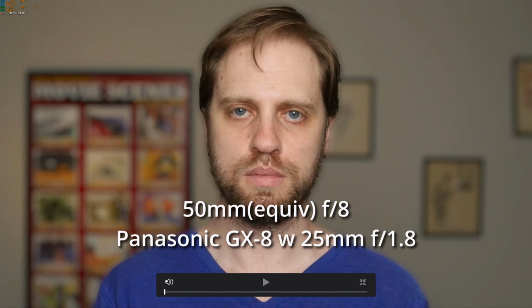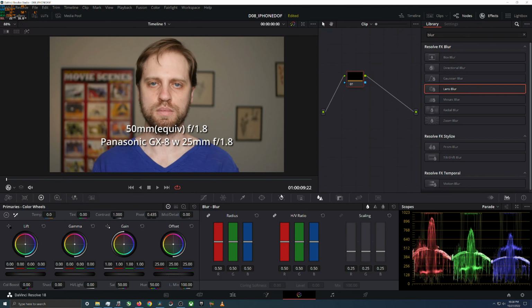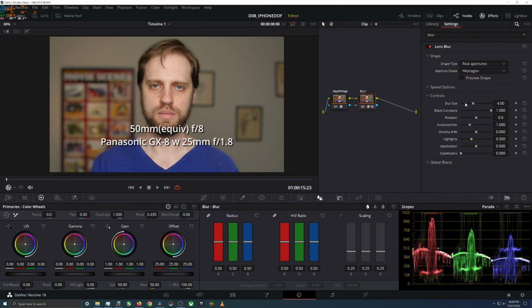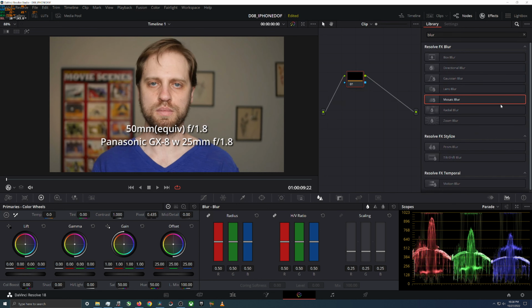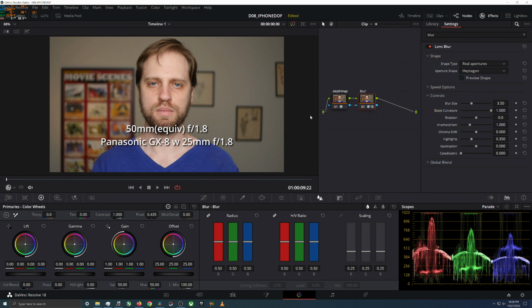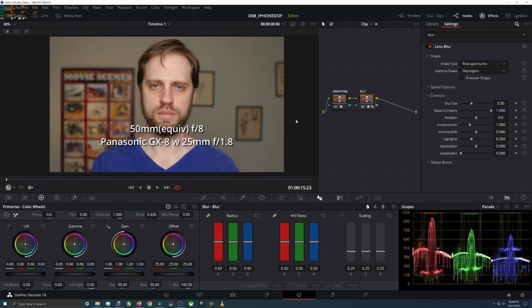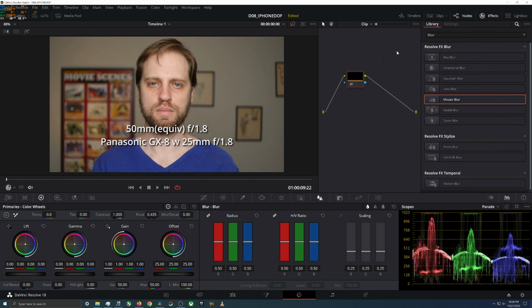It's actually more blurry on the goofy one, so maybe I'll back up the blur a little bit on the goofy one, maybe 3.5. There we go. Yeah, I mean, that's pretty close. It's not perfect, but it's pretty.